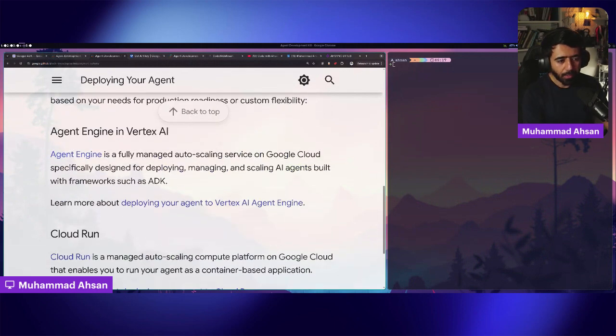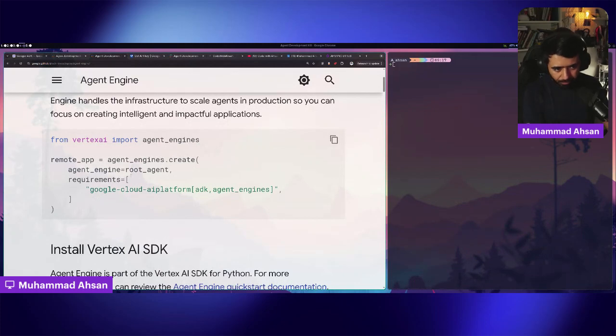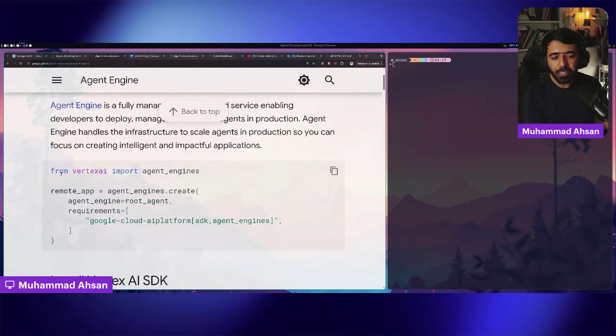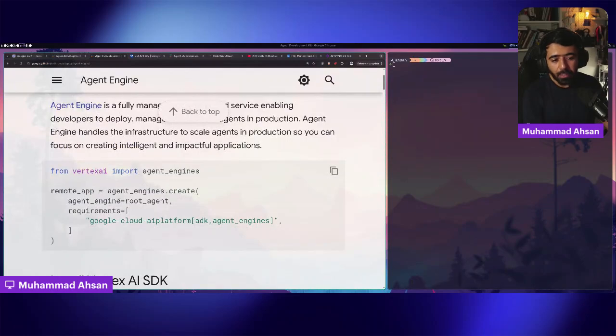So let's have a look at Vertex AI Agent Engine. How do we do this? We go ahead and say, all right, agent engines. We're going to get agent engines from Vertex AI, which means you need the Vertex AI package now. It's a bit different, so I'm going to show you that as well. Then we need to create our agent engine, or create a new agent. We give it our root agent that we just saw.